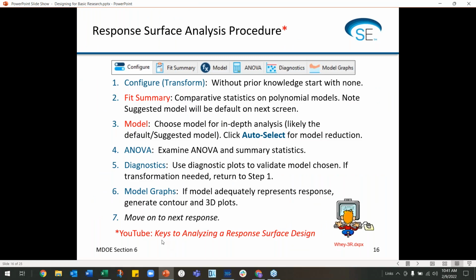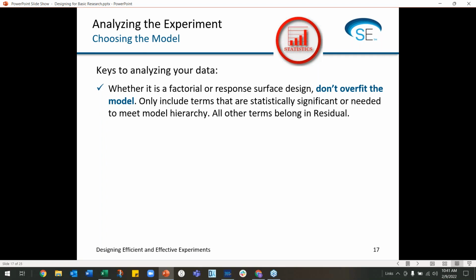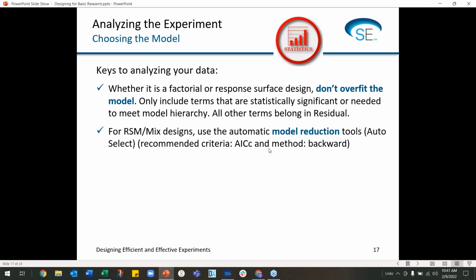And if you look for the webinar, keys to analyzing a response surface design, it will go through this again in more detail. So whether you have a factorial or a response surface design, don't overfit the model. Don't include unnecessary terms. Only include terms that are statistically significant or needed to meet model hierarchy. All other terms belong in the residual.